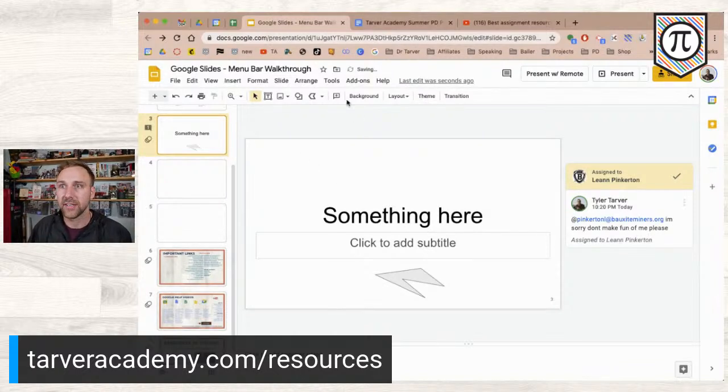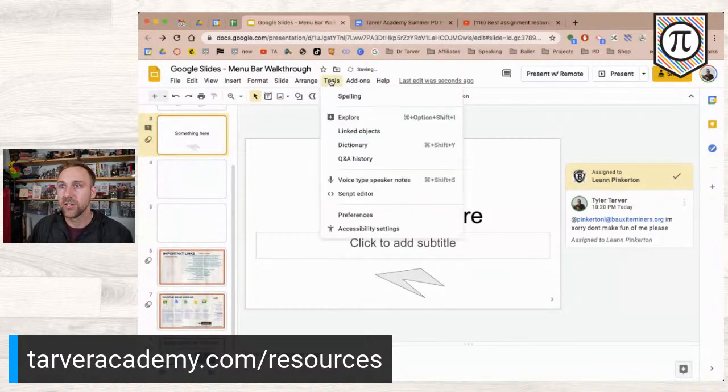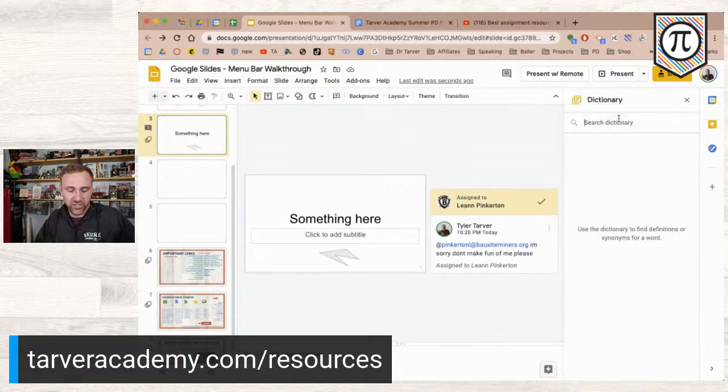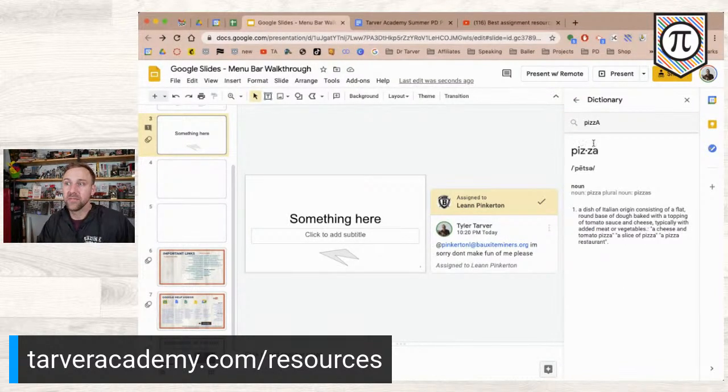Okay, excellent. Go to tools. Okay, here we go. So we can pull in the dictionary and we can do Q&A history. You can turn on Q&A for when you present. If you do present mode, you can add a Q&A option on there, but we're going to add dictionary. So I can search the dictionary. Let's say I need to know what pizza means. I always go to pizza as my default when I don't know what to say. There it is. I can pull it in. This is a great feature for students.